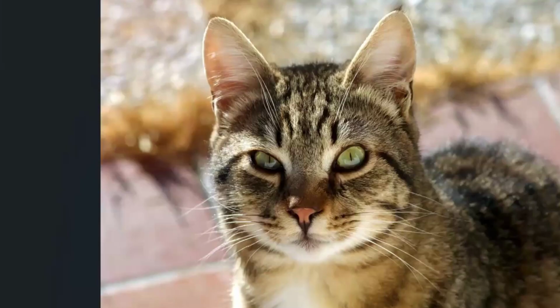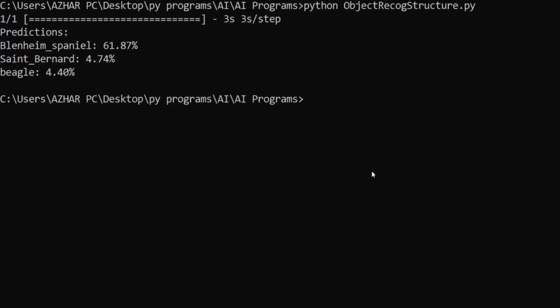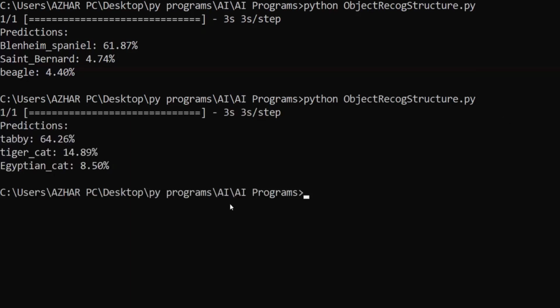So this is the cat. It has to identify what kind of cat this is. Let me run this one now. Python object recognition.py. Now again, it will take a little bit of time because it has to make predictions. It has to analyze each and every pixel of the cat. So now it identified mostly that it is a tabby. Let me copy this and see whether it is a tabby or not.